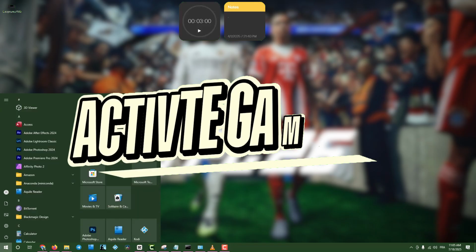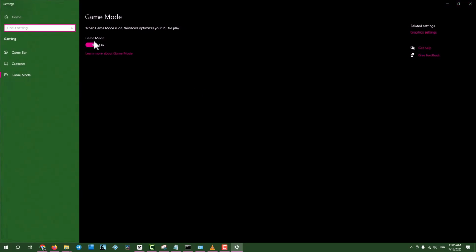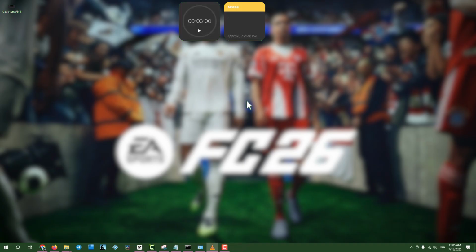Step 2. Activate Game Mode. Click the search box and type Game Mode Settings. Open it and turn on Game Mode to optimize Windows for gaming. Close the window when done.